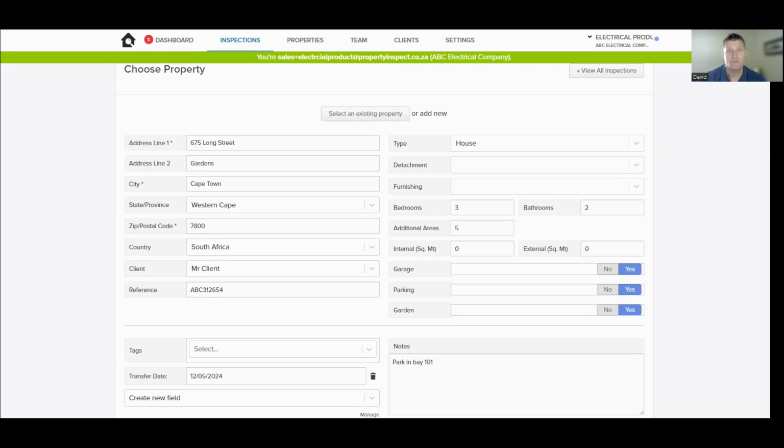So for example, if you receive your jobs or your bookings via a telephone call or via an email or via a contact us form, you can simply load the jobs into Property Inspect. First thing to do is create a property and all your jobs would flow off the property. So here you can see a property is being created.